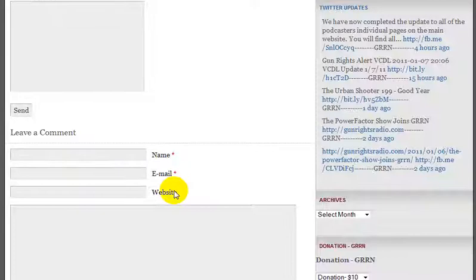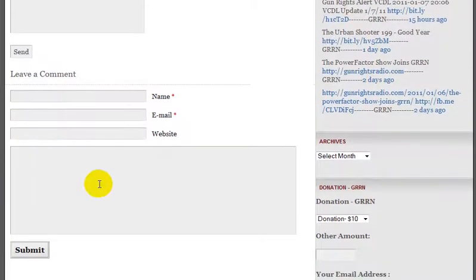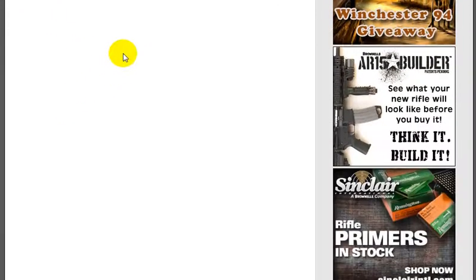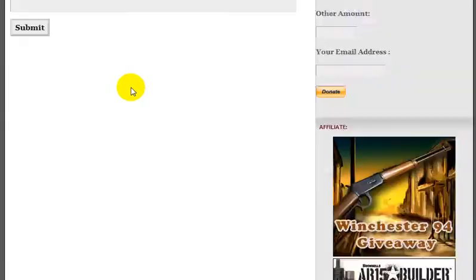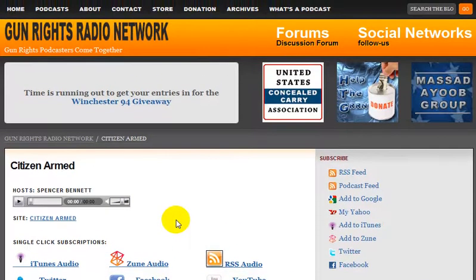Now, if you want to leave a comment so that everybody else can see it, you can leave that right below, where you type your name, your email address, your website if you have one, and your message. Then below that submit button, you'll see the comments listed. So this is just another way for you to take full advantage of the Gun Rights Radio Network.